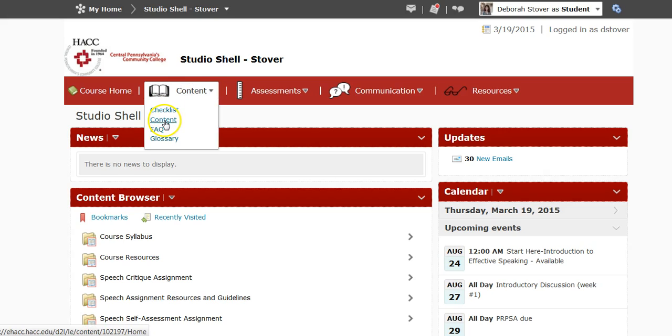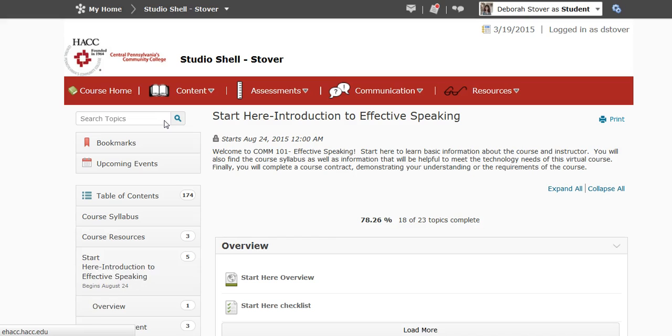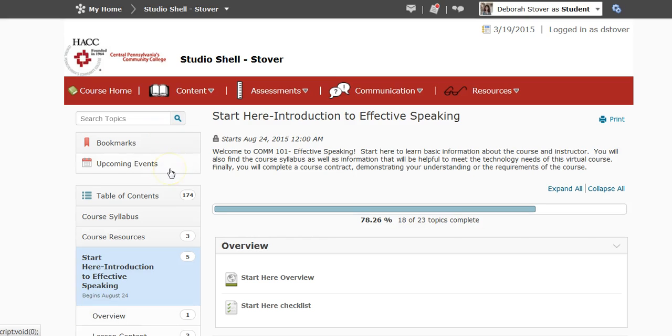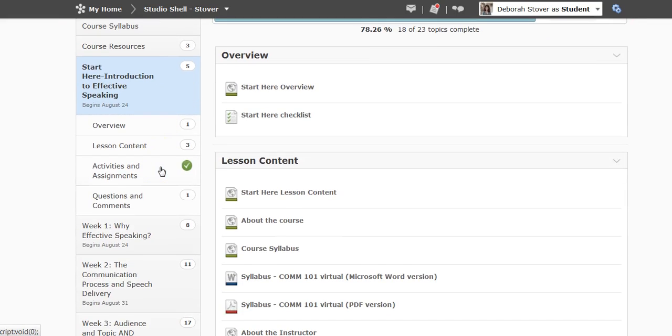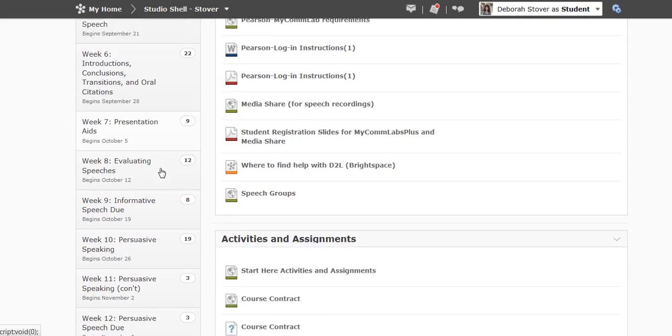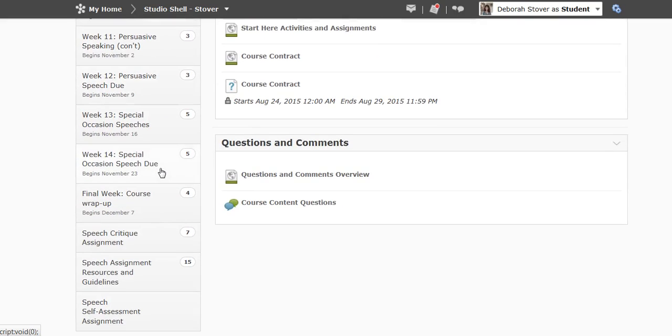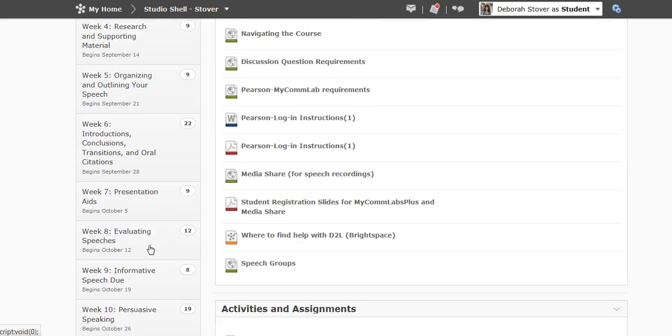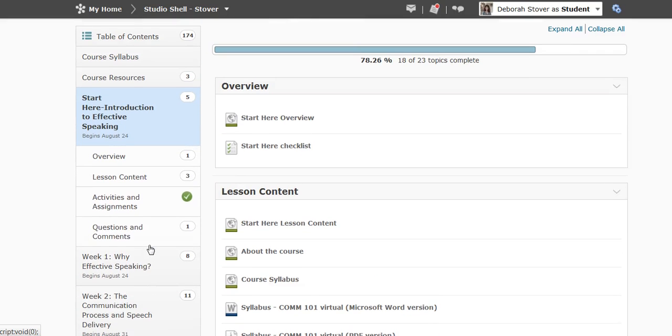What I'm going to do is go into the content and let you take a look at what that looks like. You'll notice on the left-hand side there are modules that are separated week by week. You'll also find at the bottom resources for the speeches as well as the assignments that happen throughout the course. So where you're going to want to start is up here at the top, and the Start Here Introduction to Effective Speaking.